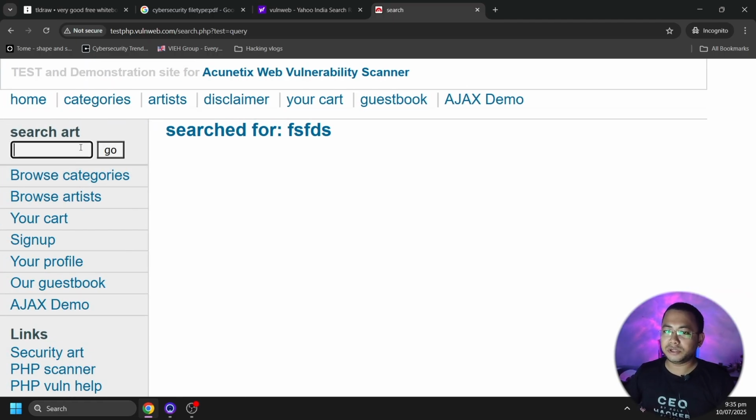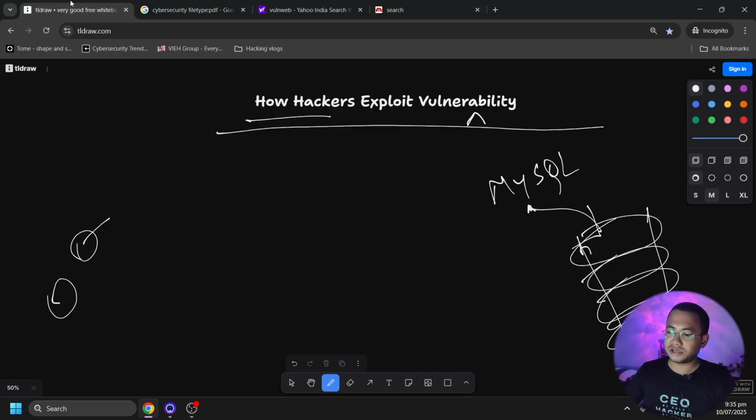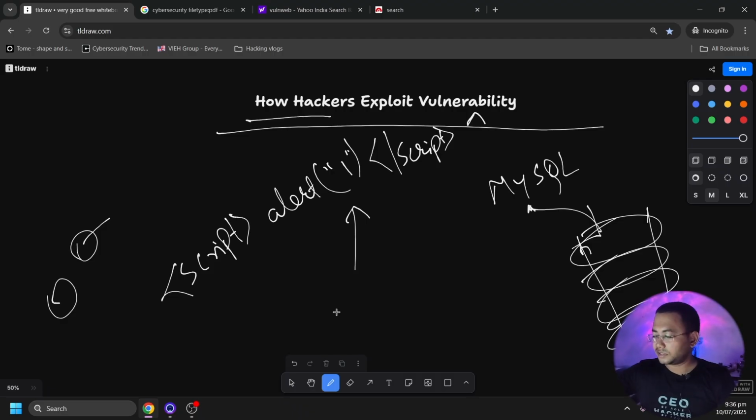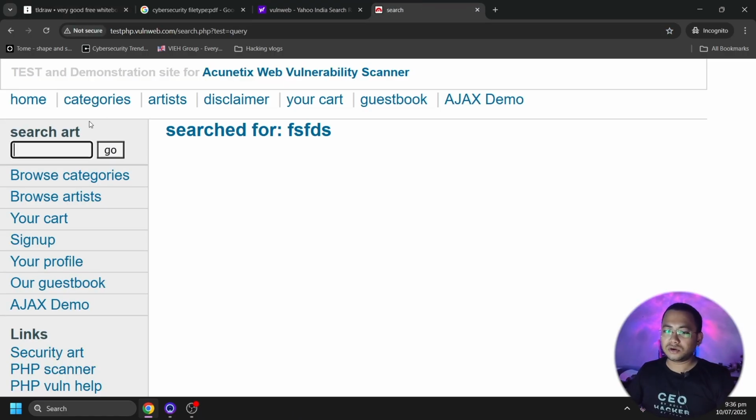If I'm just running a very simple code, I'll tell you what exactly it means. There is a very simple script: script tag, alert, one, and then the script tag is closed. This is a very basic JavaScript code, which means if you enter this somewhere, it will show you alert one. So let's try if any code is executing here or not.